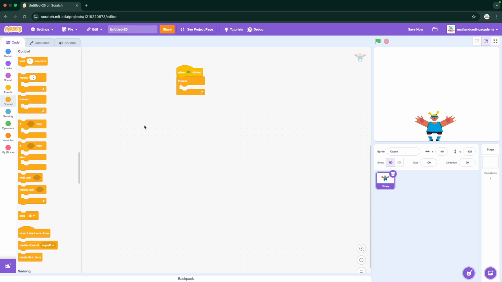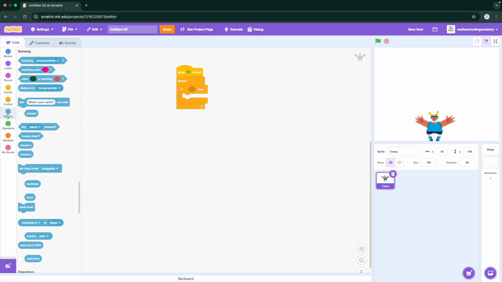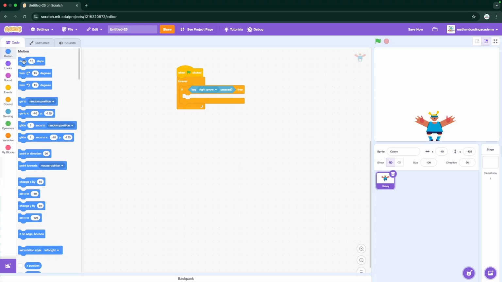Next, we need the condition to move Cassie to the right and to the left. We use if blocks for conditions. To know which key I'm pressing, you need the key pressed block. And I'll choose if right arrow is pressed, then I need the motion block, the move 10 steps. This moves Cassie to the right of the screen.